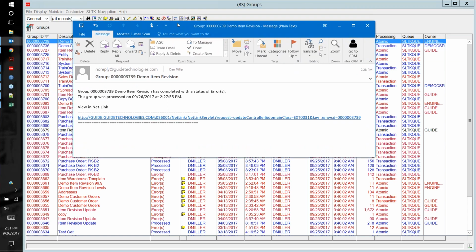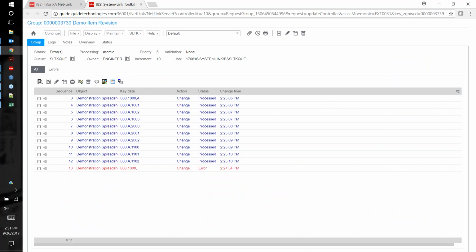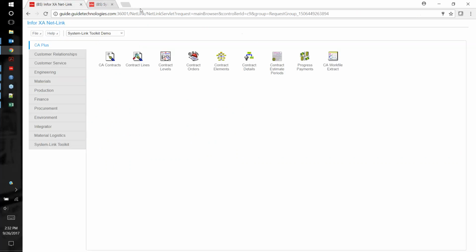There, that's a little easier to read. And look, we got a link here. I wonder what that link does here. Okay. So the link takes us into NetLink, which is another XA product, which is a web-based version of PowerLink. And from here, the user can see the group. He can look at the error and see what's wrong. Record not found. And he has all the same functionality that he has from PowerLink.